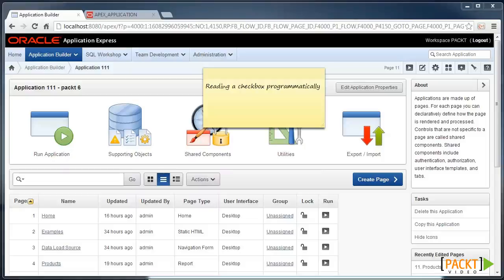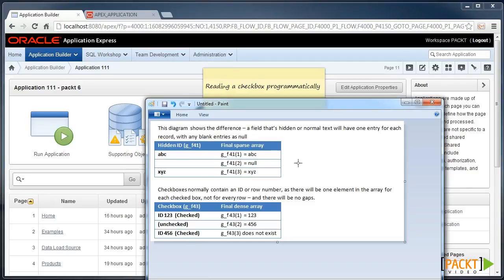Reading a checkbox programmatically. Handling checkboxes in tabular form submissions often causes confusion as it's submitted as a dense array compared with other field types, which have an array the same size as the number of rows displayed. It's like comparing apples to oranges. This diagram shows the difference.